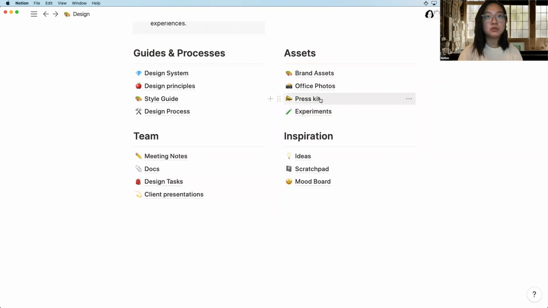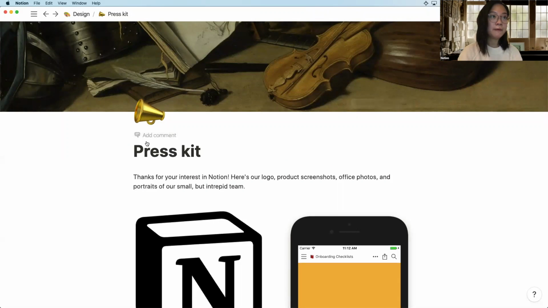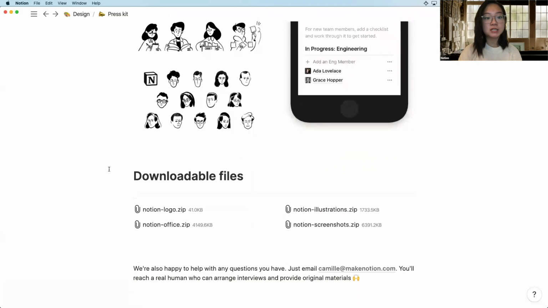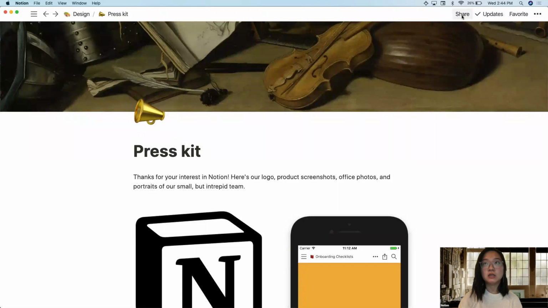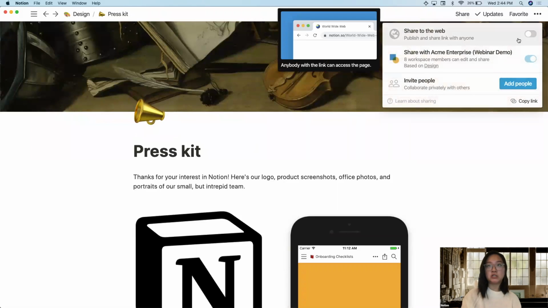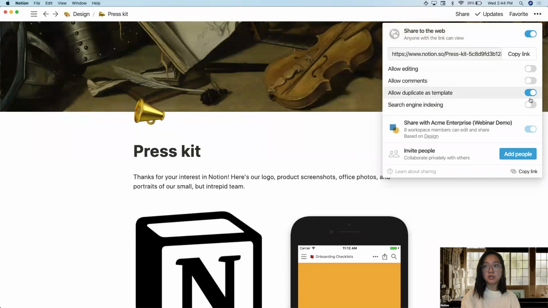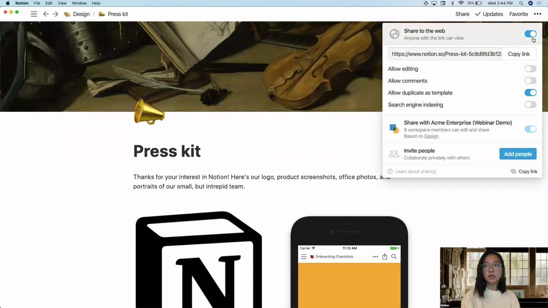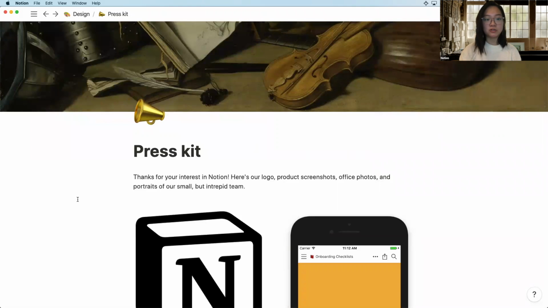One thing you can do is create your press kit or downloadable templates for users, right? So this one I actually modeled off of Notion's actual press kit. And what you can do is once you've made it, you just go to share. And like Corey was mentioning earlier, all you have to do is toggle on public access and anyone with the link can view it. And then of course you have other things here like search engine indexing, which for a press kit would come in handy, and other things. So this is literally what Notion's press page looks like.